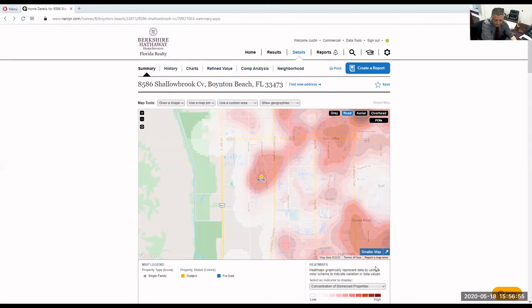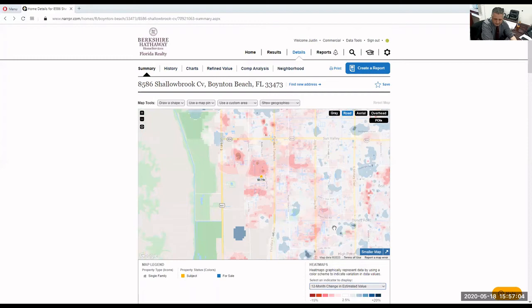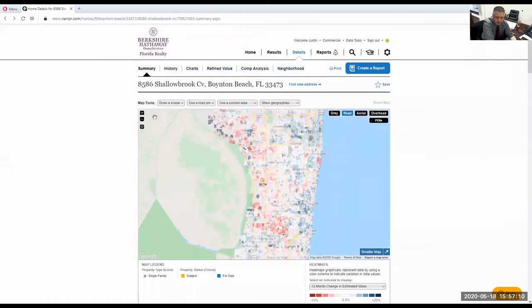Right? You can keep on zooming in. If I change my heat map, for example, to 12 months change in estimated value, it changes. See? I'm going to zoom out a little bit more. If you know what you're looking at, it makes sense. Blue, actually the prices have been going up. Not too much change in color, is stable. And red, the prices have gone down a little bit in the last 12 months, right?